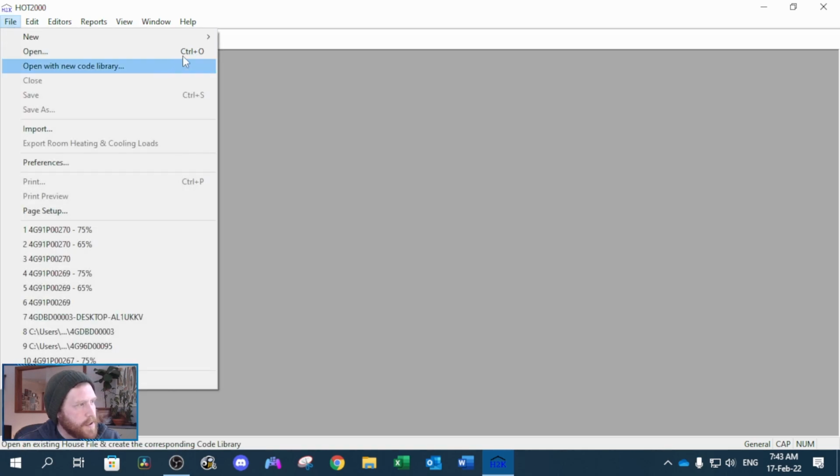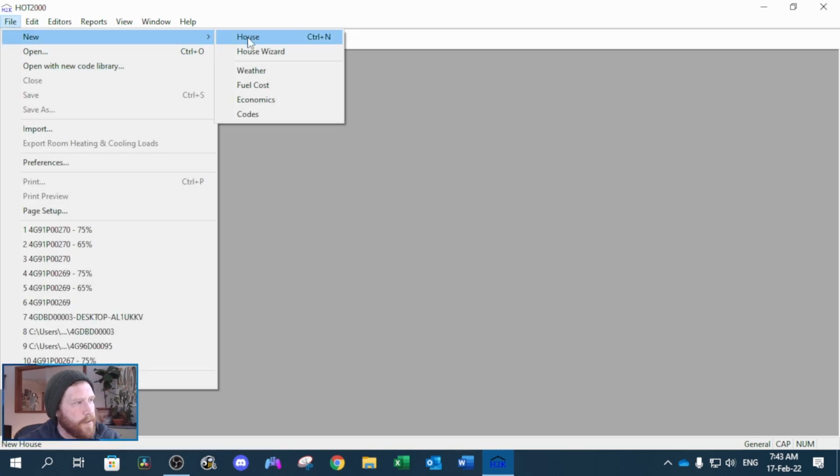And then there's two ways to start a file. So we can go in, we can go house wizard. I was never trained to use the house wizard, so I'm not going to be going over that today, probably another time, but we'll just start with the house. But essentially the house wizard is just putting in a bunch of information that we're going to be going over in the new house anyway. It just sort of pre-populates the file for you, and then you go through and double check all the walls and ceilings and stuff that you've entered. But for us, we'll just start with a house.